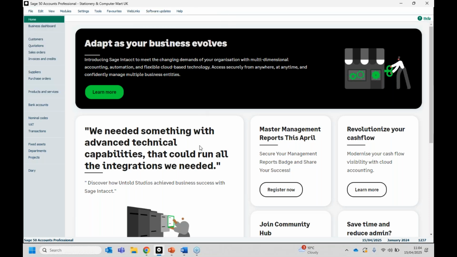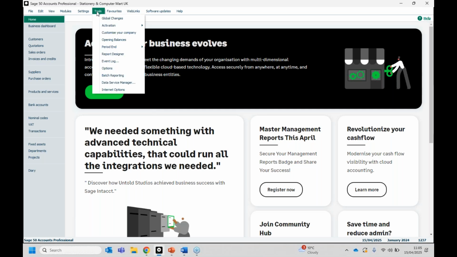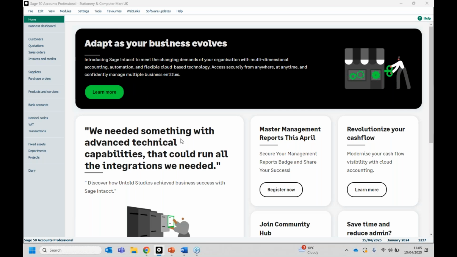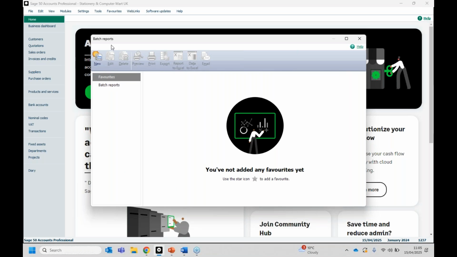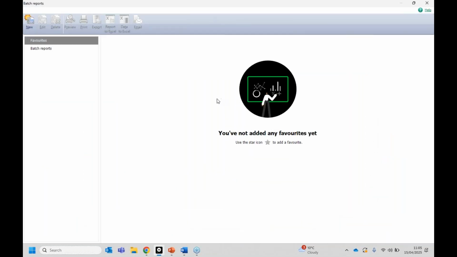Okay, so what we'll do first is I'll show you how to navigate to the batch report option. You go to Tools along the top, and then towards the bottom, you'll see the option for batch reporting. Again, just a reminder, you will only see this if you are on Standard or Professional. So this is the batch reports window. It looks a bit like the normal reporting window. You might have some favorites saved, so it will open in the favorites first.